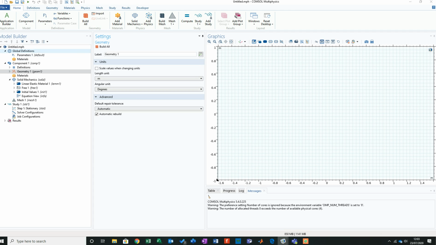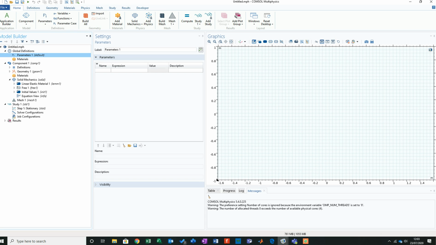Okay, first things first, we're going to go to global parameters. Global parameters are amazing for things like this, because if you're building in new types of materials and you want variations, then this is how it's done. So first things first, I'm just going to establish my Young's modulus. So I'll call it E1.